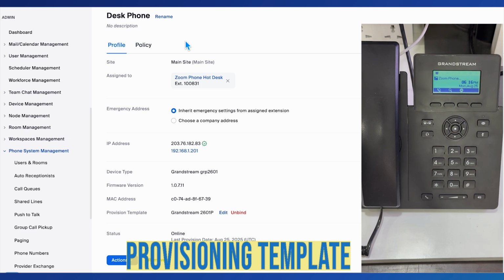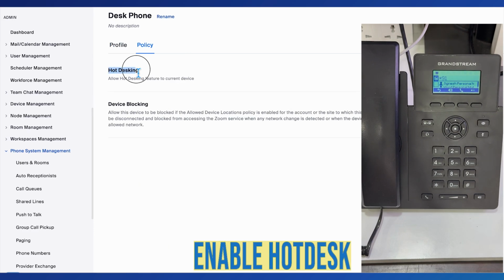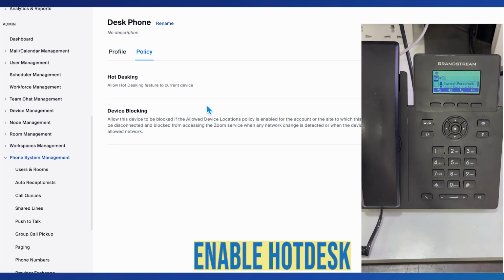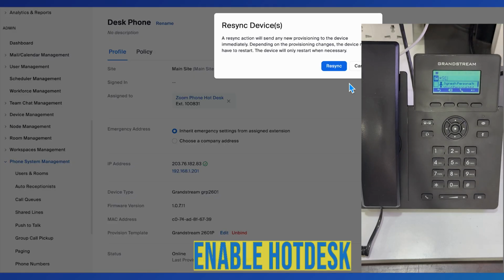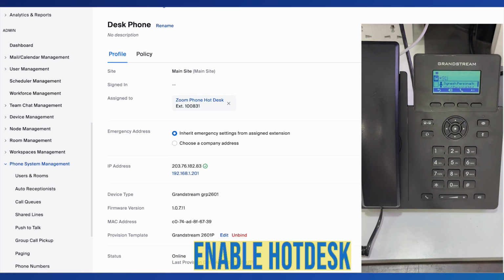Now it's time to set the hot desking mode for the common area phone. Navigate to policy settings and enable hot desking function. Resync the profile to apply the changes made. Now let's try logging into the phone with a user profile.